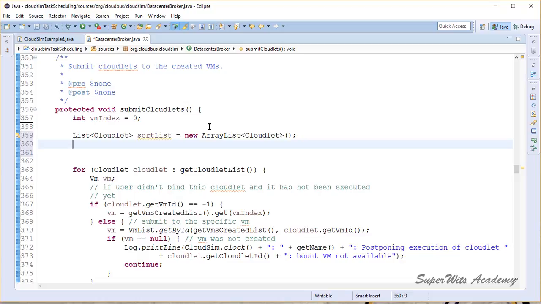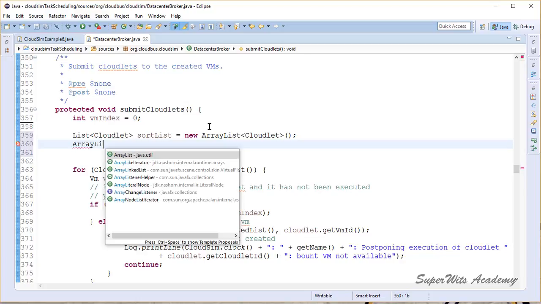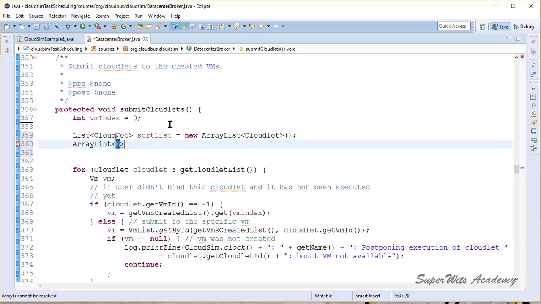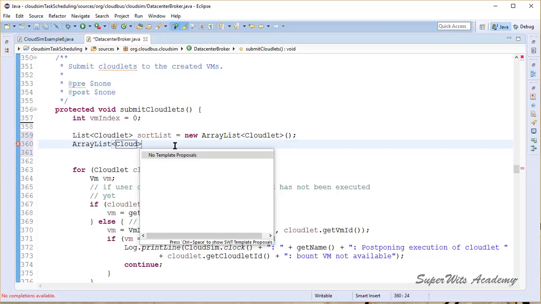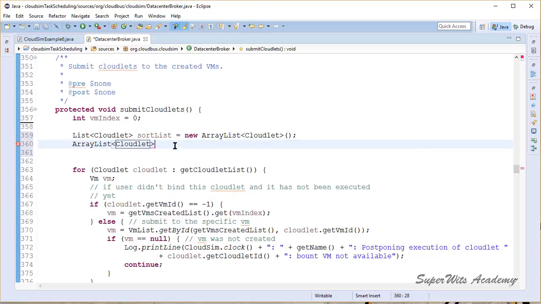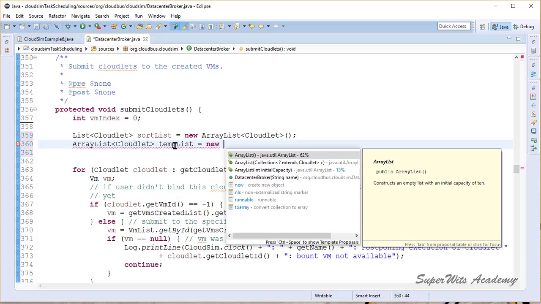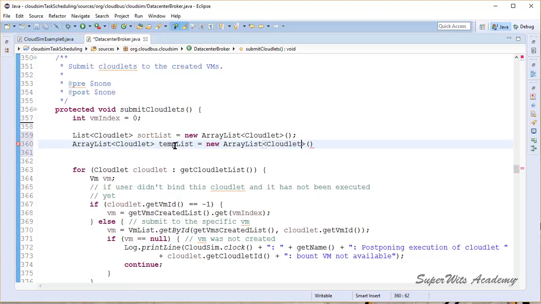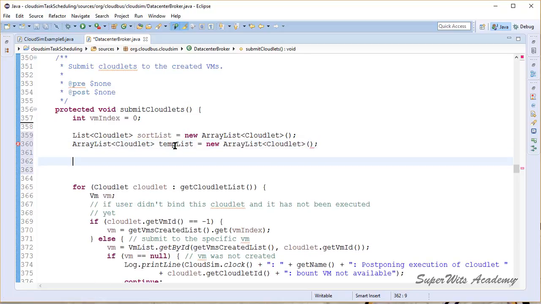And then again I'm going to create, let's say, an array list. It's up to us. If you want to go for array list here, that can also be done, right? Array list. Now it is asking me for the type, so I'm going for cloudlet, and let's say I call it temp list equals to new array list of cloudlet type, right? Now because I wanted to get the submitted cloudlets, I'm just going to make a copy of this particular line again, right?